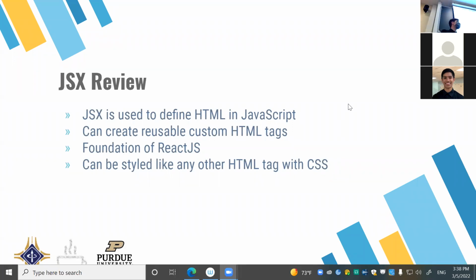Yeah, like I was saying, week 3 was custom JSX. So that was, again, the idea that we can essentially wrap JavaScript or HTML in JavaScript and create customizable and reusable JavaScript HTML tags that we can embed in our projects. But they can be styled like any other normal HTML tag, and they can act like a normal HTML tag.